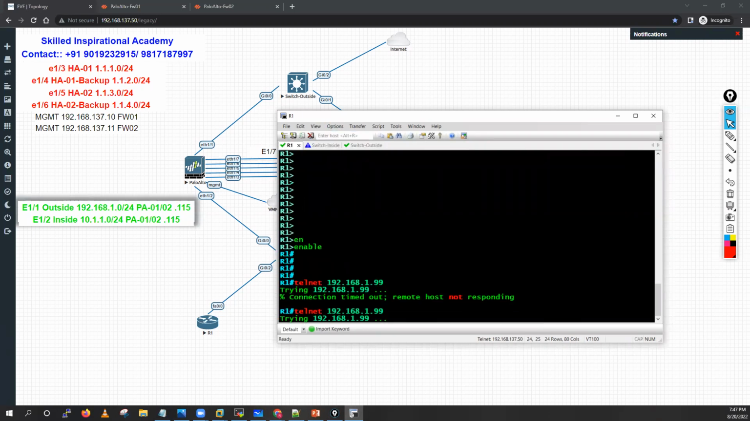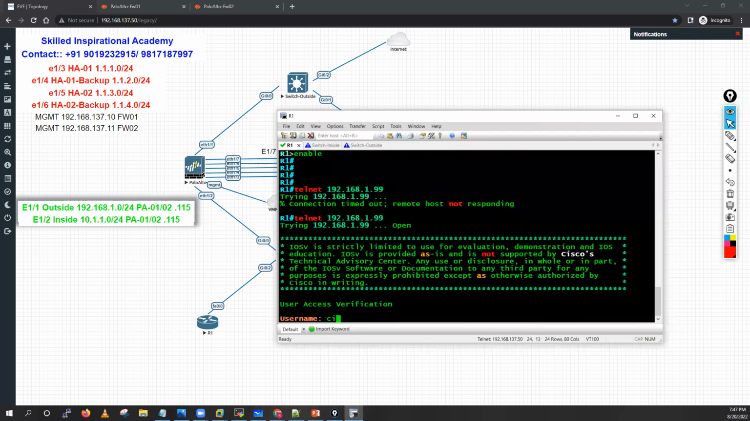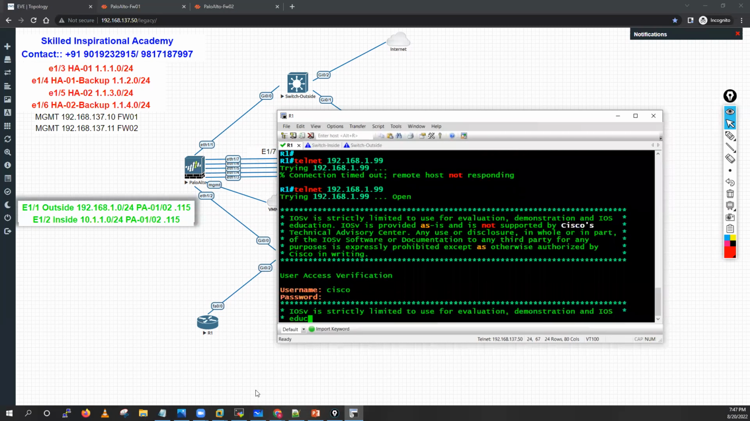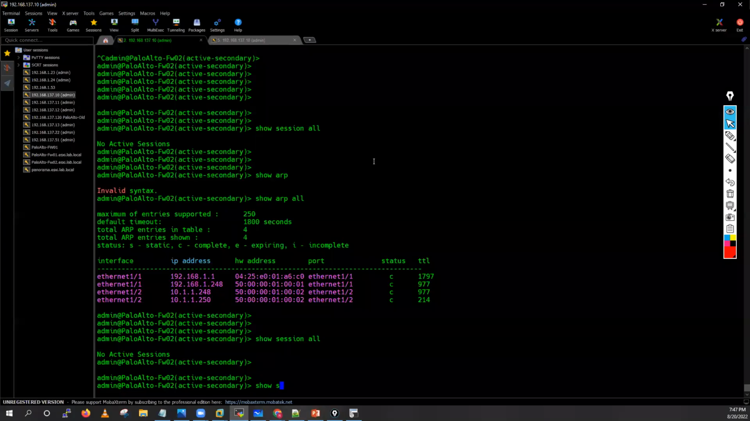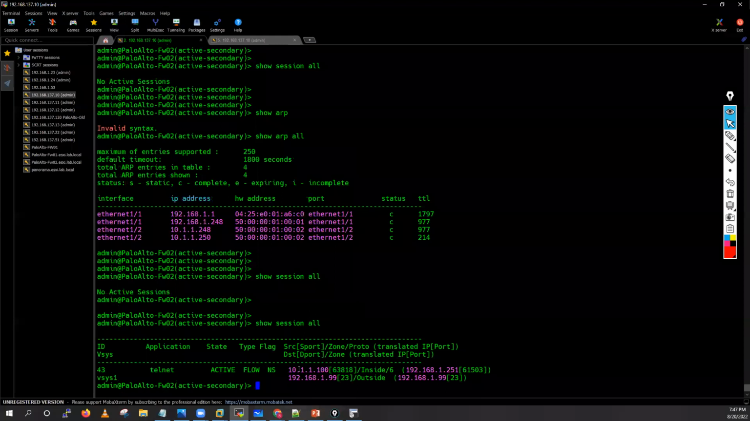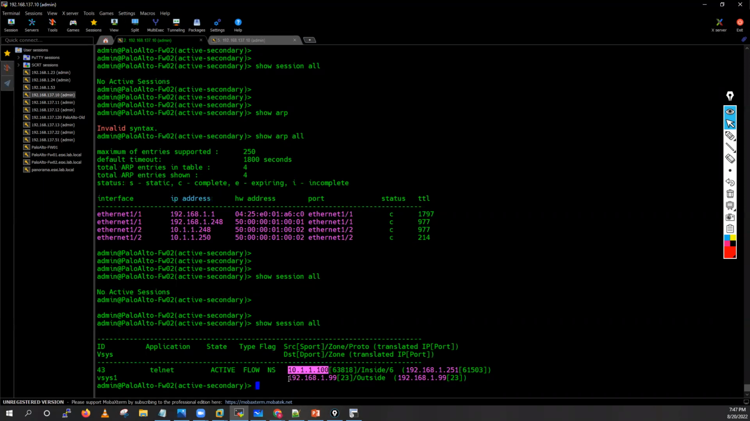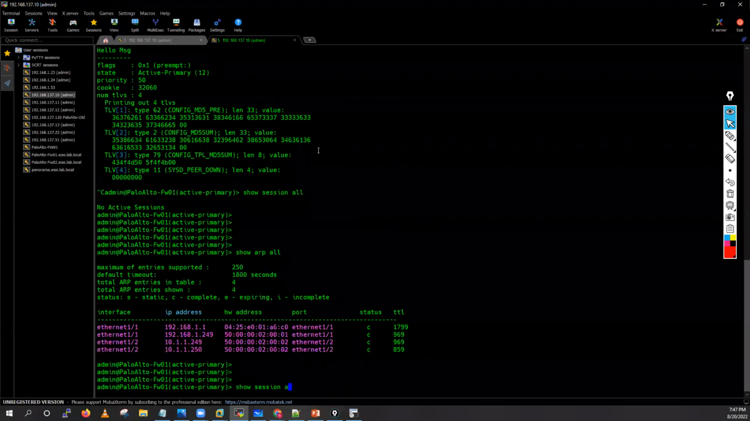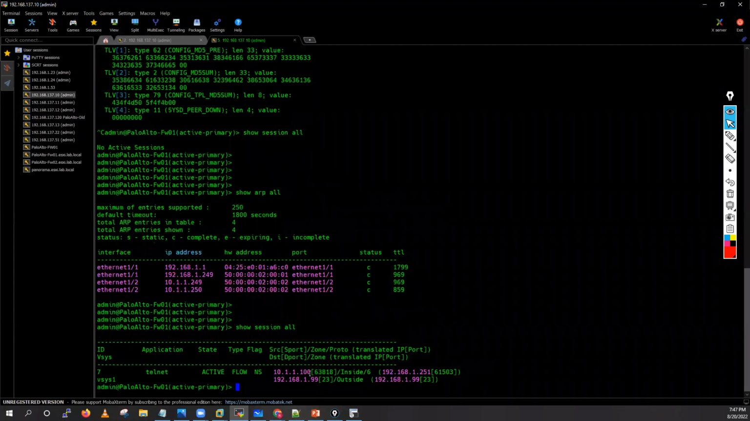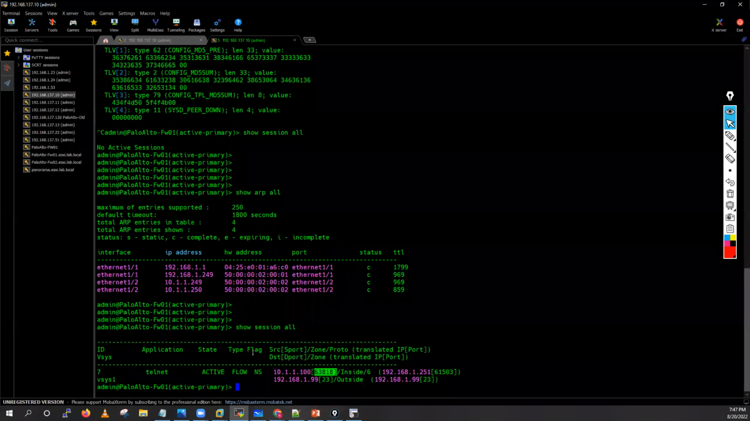Let's see. See, I got the access. Cisco is the username and the password is also Cisco. Now, if I go here, you will see this session on both the devices. I have the telnet session here, initiated by 10.1.1.100. It is going towards 192.161.1, right? This is the source port 63818. Go here and run the command show session all. Same session initiated by this machine. The port is the same, which means this is the same session, right?